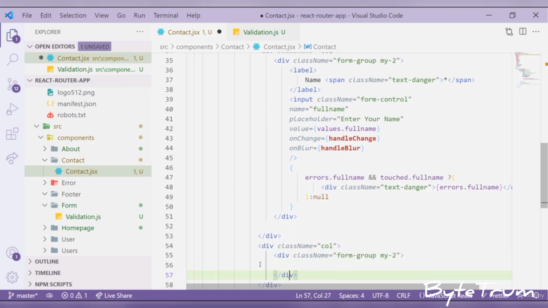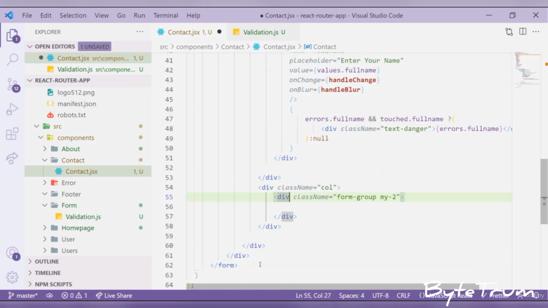Now inside this div, we'll be having a label. So let's give it a label now, and let me close this. Okay, so this label is going to contain a span. So we're going to have a closing tag as well. I was waiting for that to close, but seems like it isn't working. Okay, so this is email, and let's give it a span.